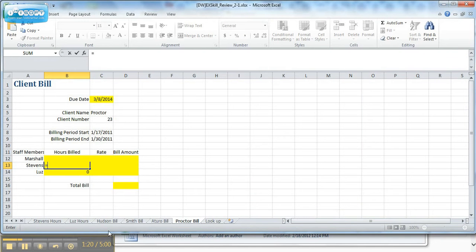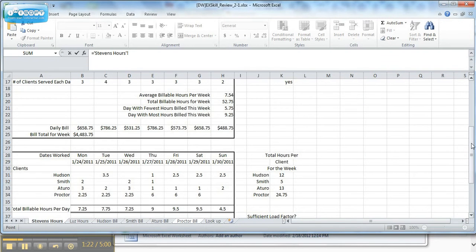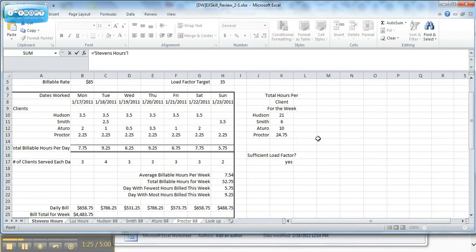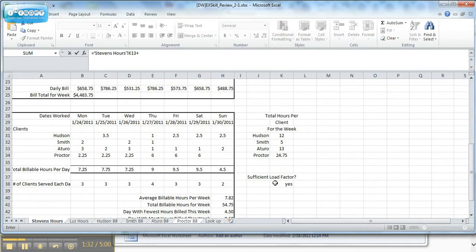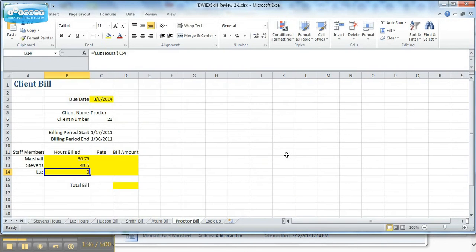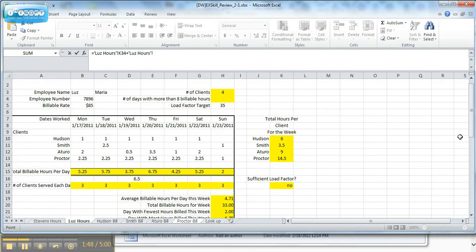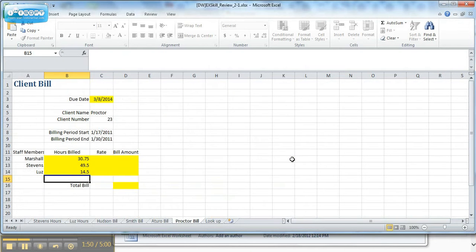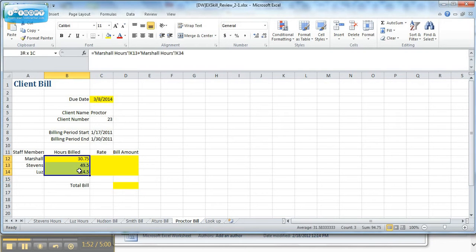tabs. So you hit equals, you go to the Stevens hours, and you select K13, and then hit plus. You got a couple extra equals there, and you hit K34, and go ahead and hit enter, and that'll fill it in. And you got there sort of with the LUZ hours. You just needed to add the K13 also. K13, and it fills in there for you. So that's how these get filled in.